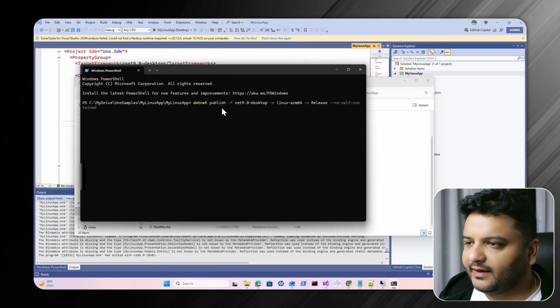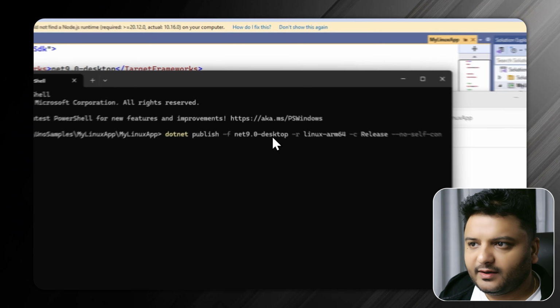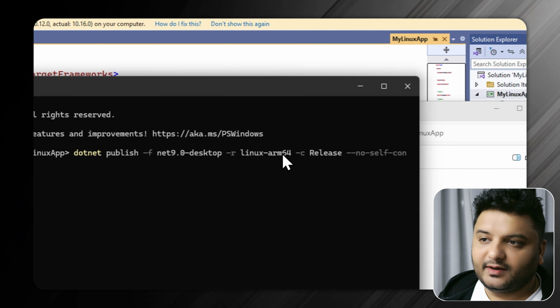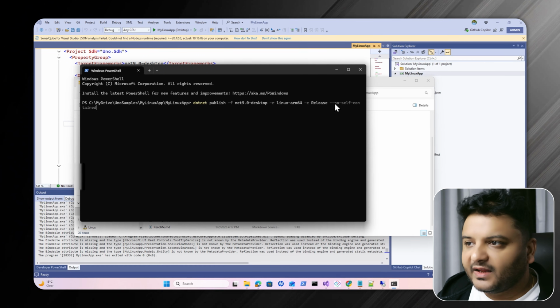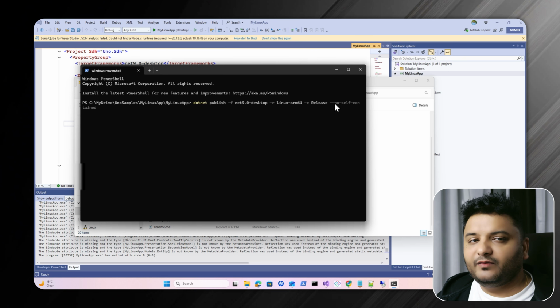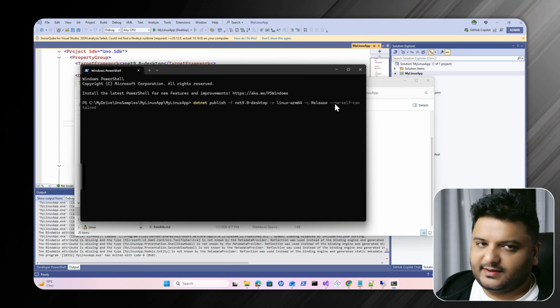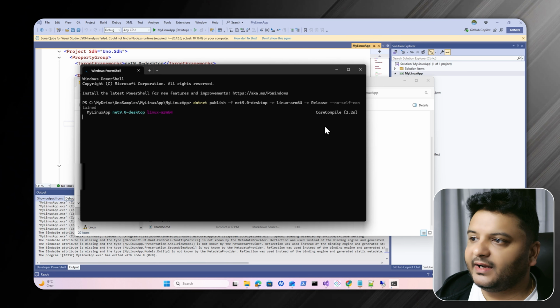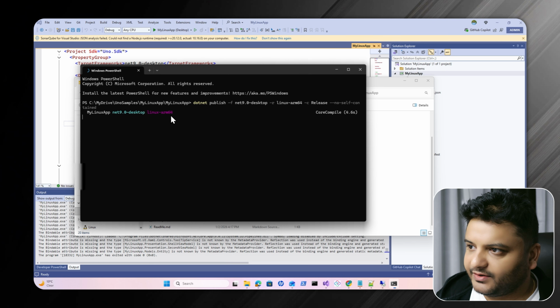So if you look at this command, it says dotnet publish, and then publish it for the .NET 9 desktop target platform. Publish it for a Linux ARM64 target in the release mode, and it should not be a self-contained package. That means the .NET Runtime will not be packaged along with this. And let me hit enter. What this is going to do is publish my app for the Linux ARM64 architecture. So let it take its time, and it shall publish the app for me.